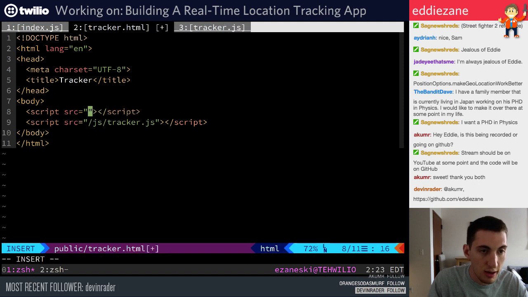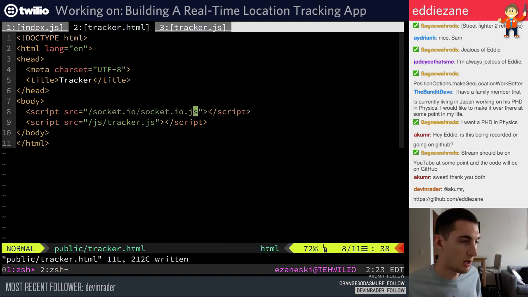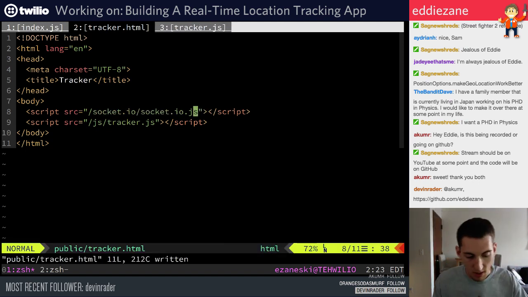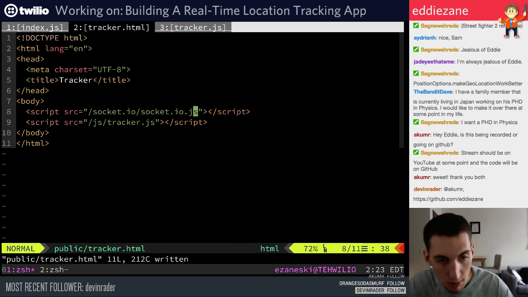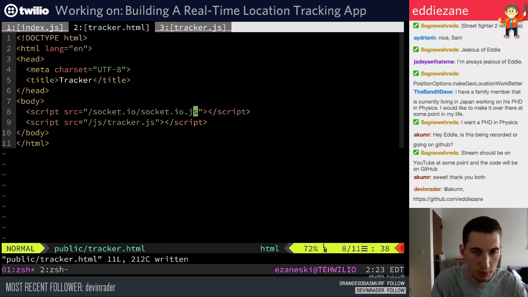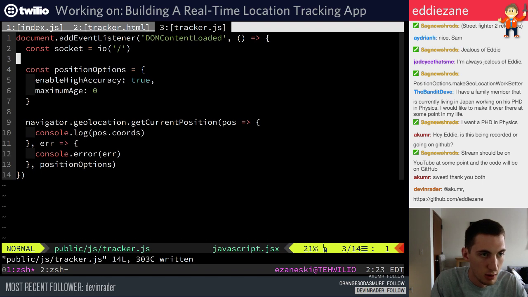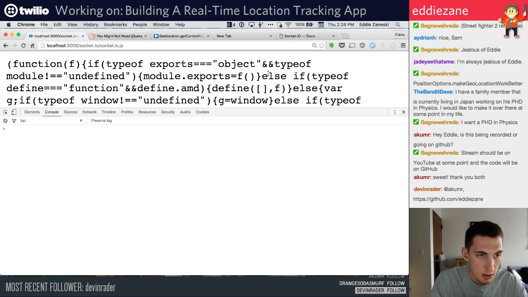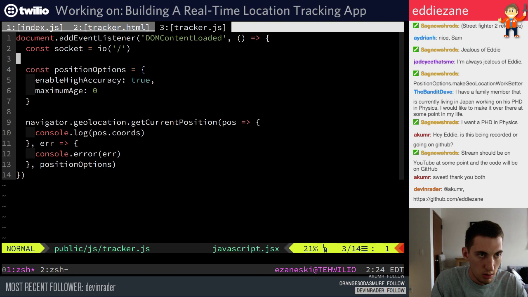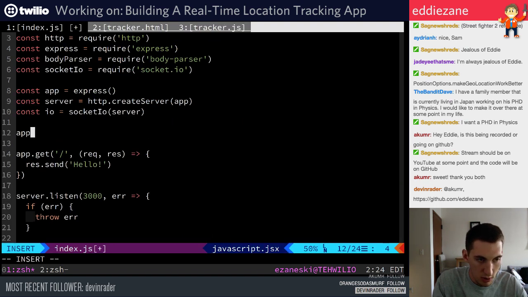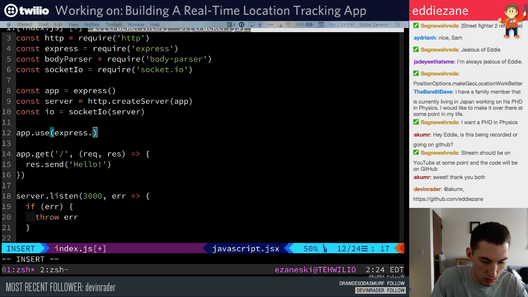So this is the client-side Socket.io library. So if you haven't used Socket.io before, it's basically a wrapper around WebSockets, which are really cool ways that we can do bidirectional communication with the web server. And we'll play with that in a bit. But let's get the location tracking working first. So if I go to our server, I'm going to add an Express middleware, which is basically just a function that will get called on every request that comes in. And let's see.